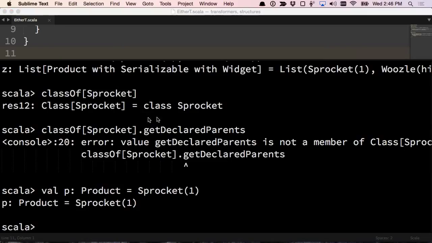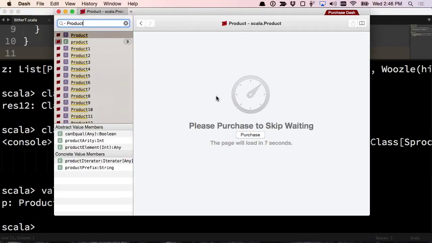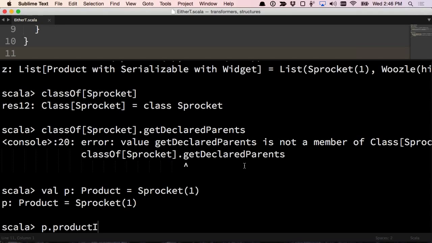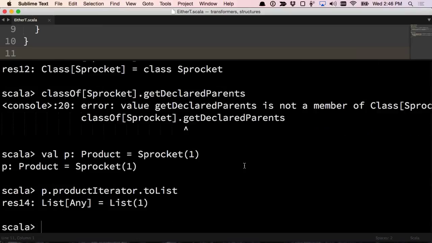If we were to look in Dash, like, what the heck is Product? For the record, I actually am licensed for Dash, but I haven't copied my license to this machine yet. If we look at Product here, you can see it's got a bunch of methods like productArity, and we can iterate over all the fields, right? So we could say p.productIterator.toList, for instance. We get back a list of all the individual fields of the case class. But it ends up not being very useful because it gives us a list of Any. Since we're talking about parametricity and using the features of the type system, there's not much we can do with a list of Any, unless we start cheating and downcasting and doing runtime type checks and whatnot.